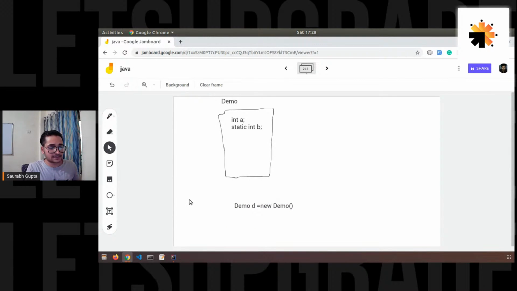Fine. Is it simple till now, everyone? So we have a class named demo, which has two variables, integer A and static integer B, and we have the object demo D equals new demo, right? And let's say we have one more object. Demo D2 equals new demo. So these are the two objects that we have, right?